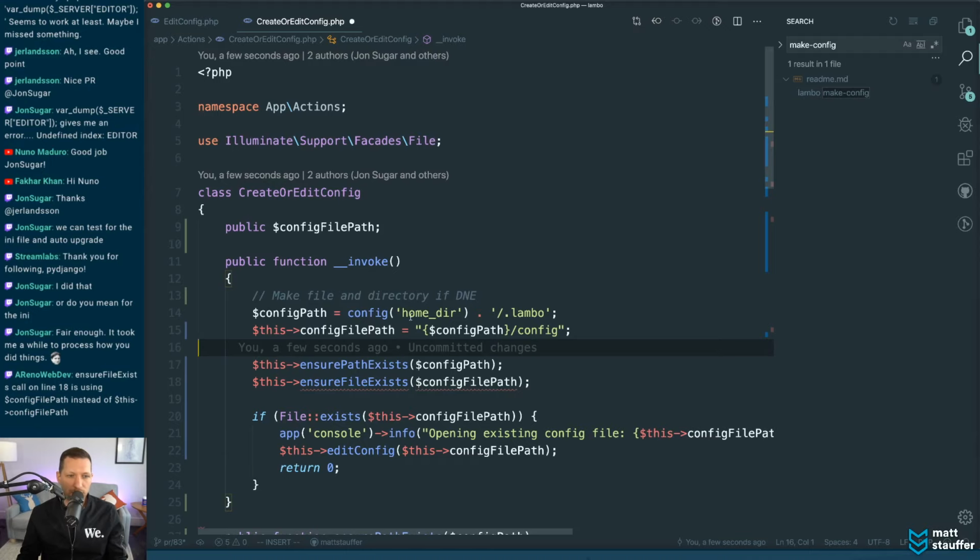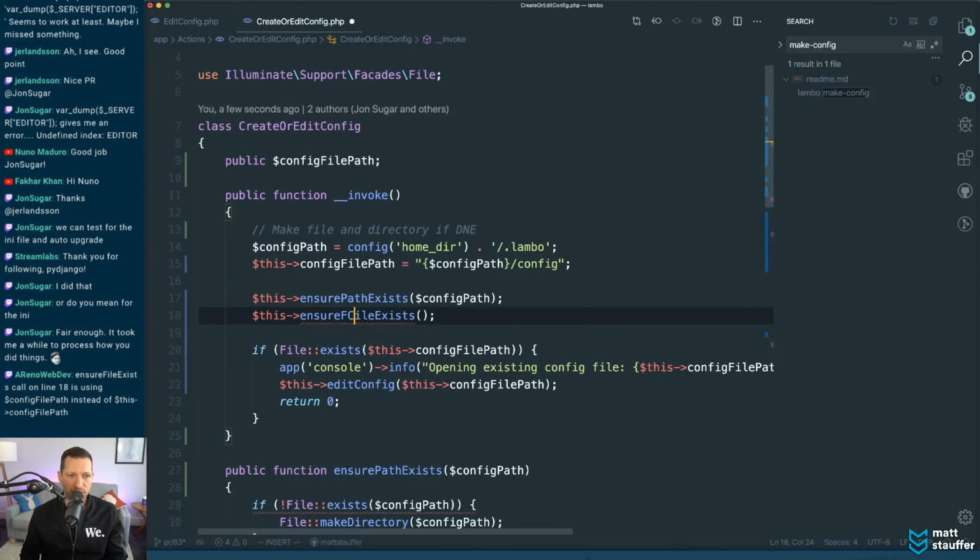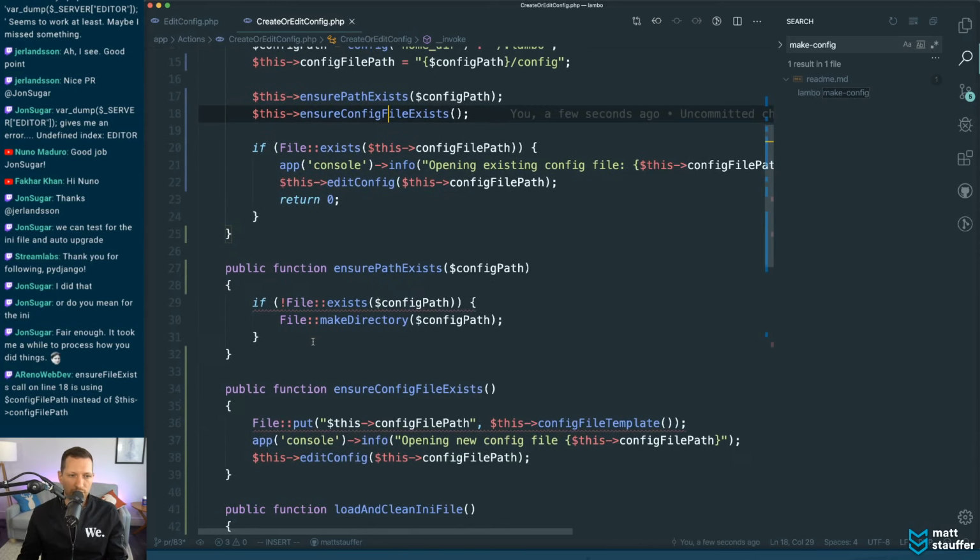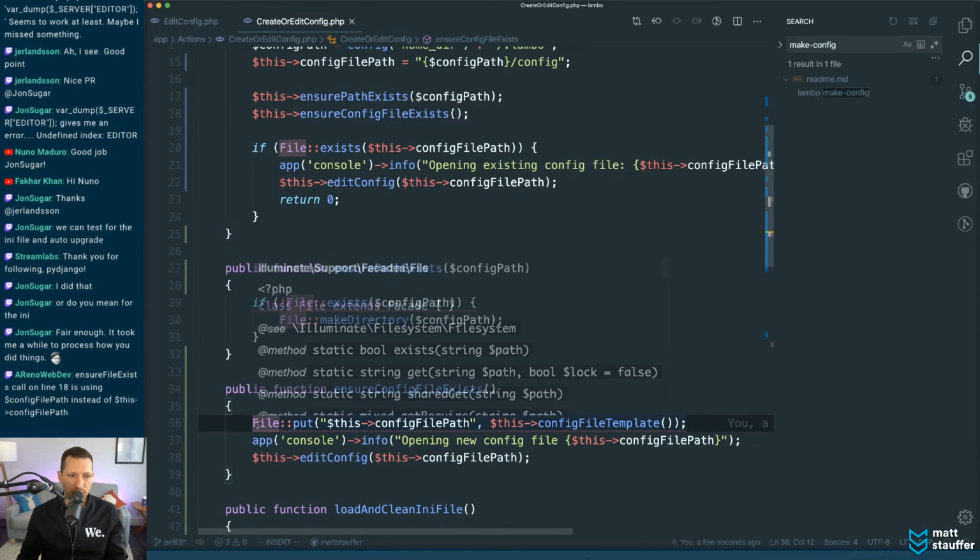Thanks, Arena Web Dev. Yeah, we'll get to that in a second. So ensure file exists does not actually need to be passed a property at all, because ensure config file exists here.